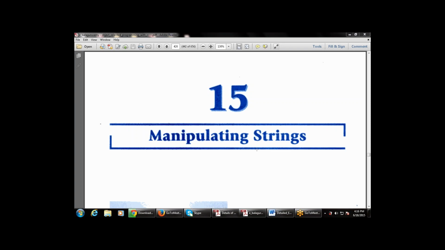Today I am going to continue with the same module, that is object oriented programming, and the same chapter, that is chapter number 15, manipulating strings. In the last class we started this chapter: how to manipulate strings, what strings are, what characters a string contains, what the usage of a string is, and how to perform operations on the string.